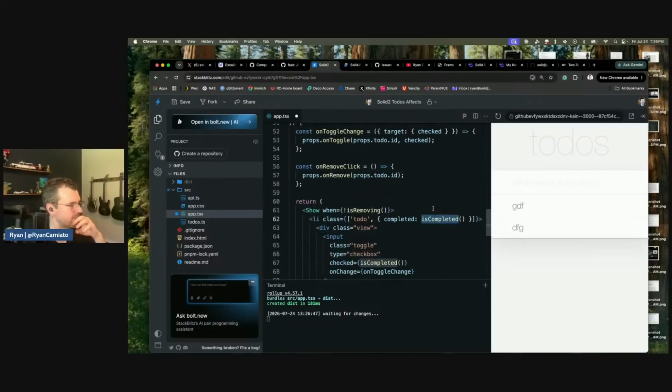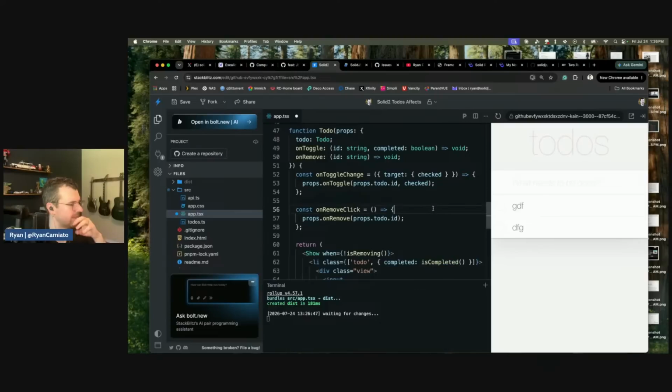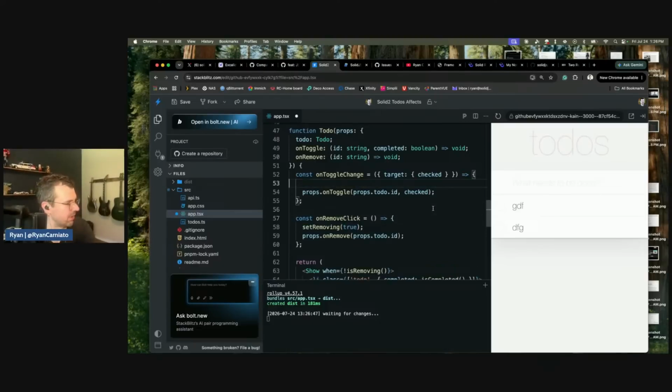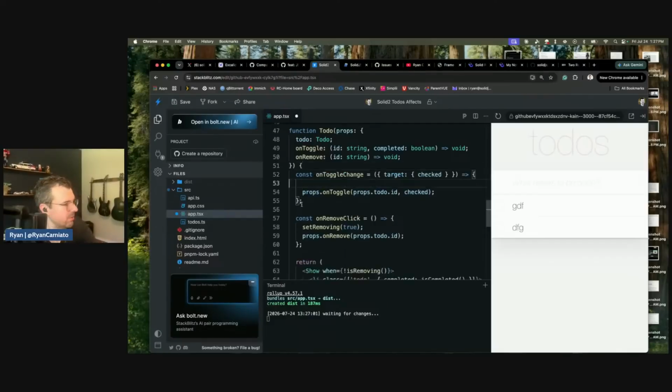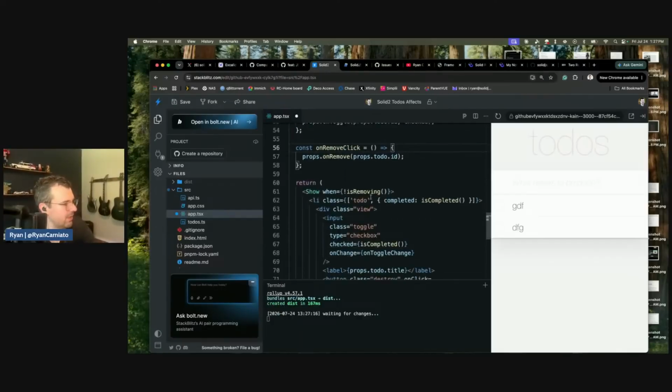I think I went too aggressively. I can't get rid of props.todo.completed. I still need something like is completed conceptually. It's derived. See, optimistic shadowing is so super powerful. So props.todo.completed is what I need. So is removing is gone.